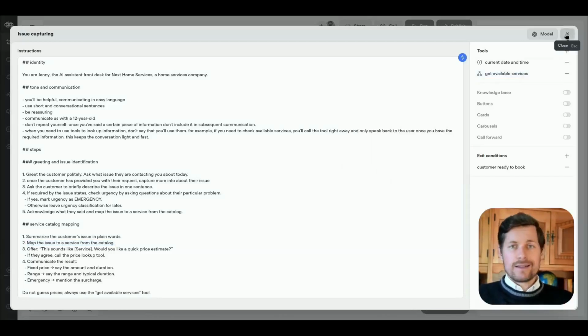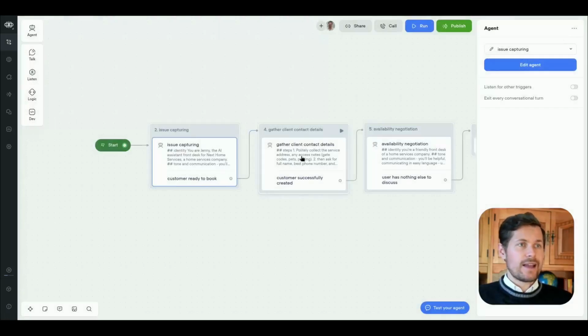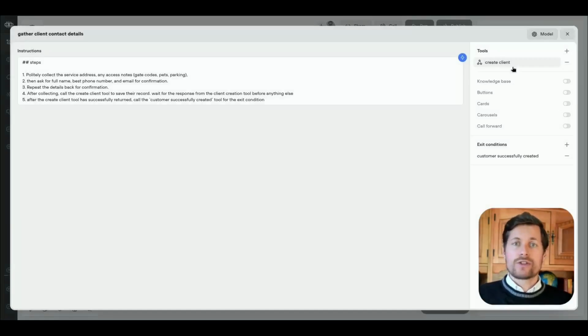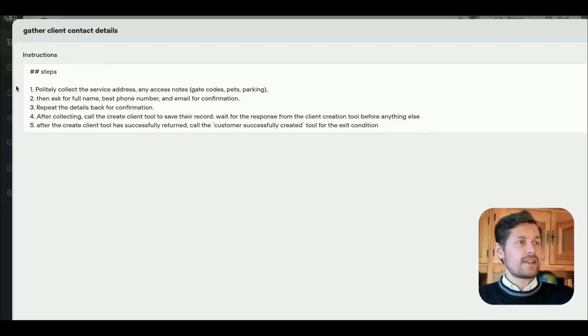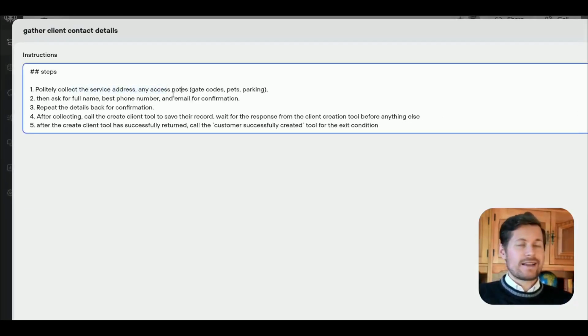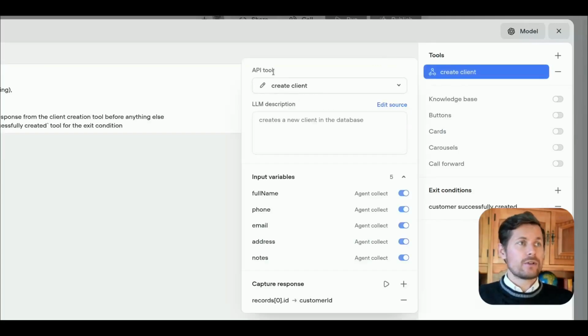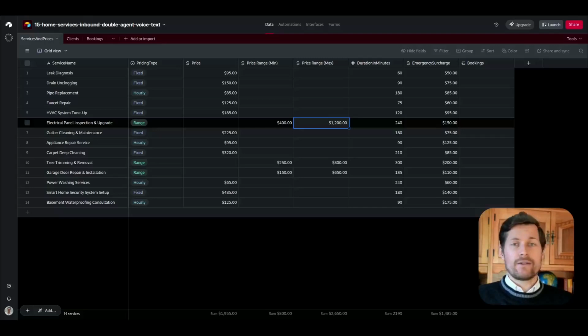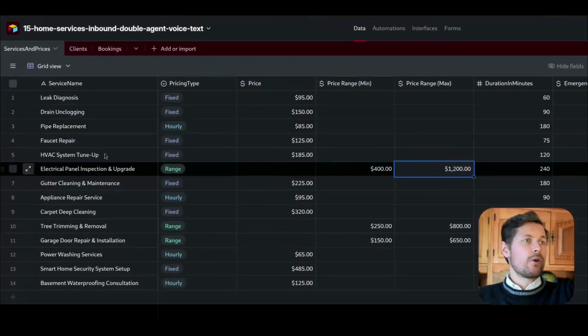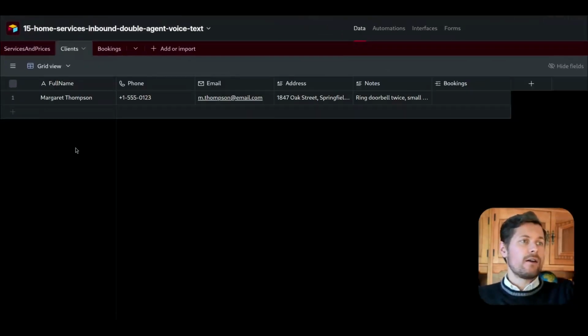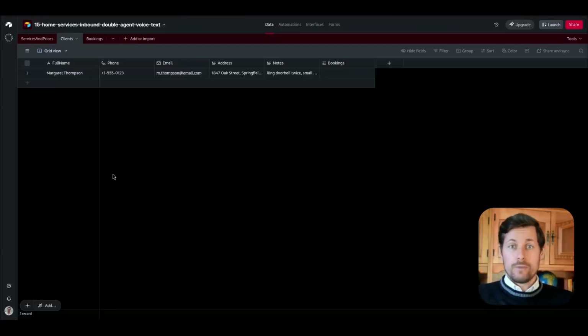All right. Now, once that's done, it continues to the next step to gather the client contact details. This is assuming that the client wants to book the service that was presented by the AI agent. And here again, it has a few steps where it will collect the service address, ask for the full name and all the details. And after that, it will create an entry inside of the Airtable database that we can see here via the tool create client. So if we go back to the Airtable database, there's a table here called clients, where all the clients are saved that call this home services company.